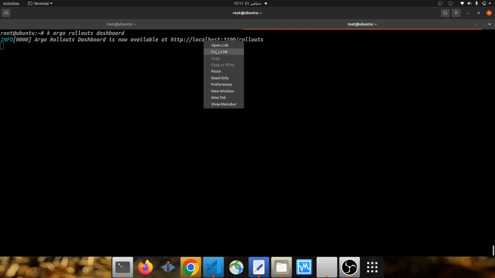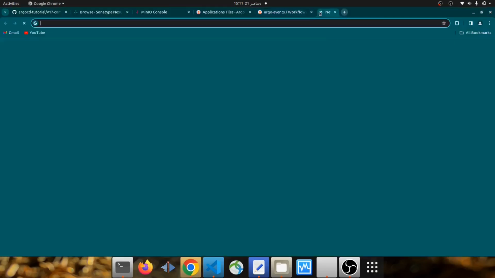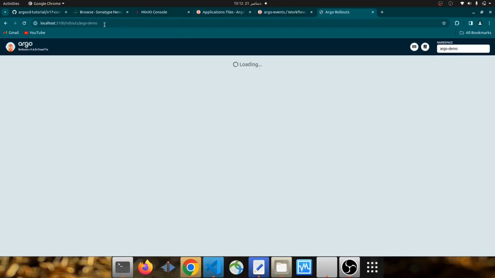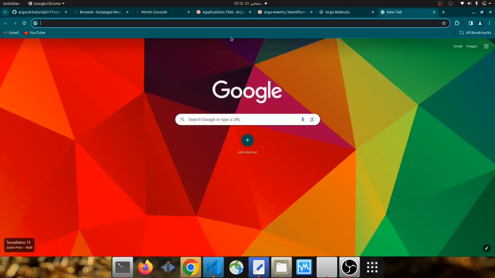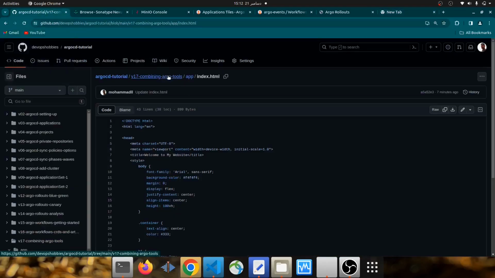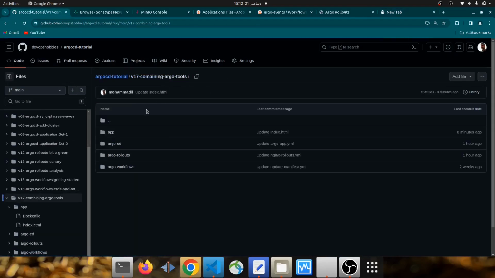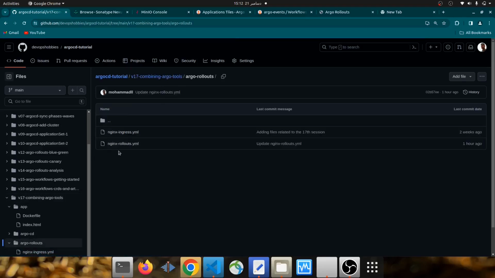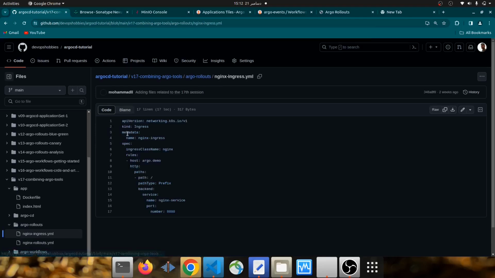kubectl argo-rollouts dashboard. And this dashboard is available in this path. Very good. And also, if you remember, we wrote an ingress to access our application. If I go to the combining Argo tools, argo-rollouts directory, we have a file here called nginx-ingress.